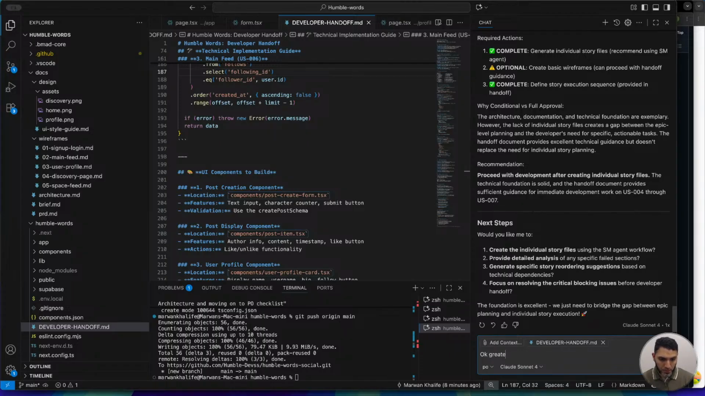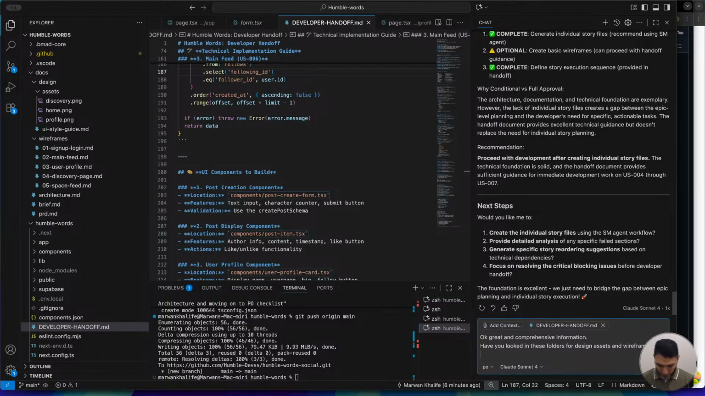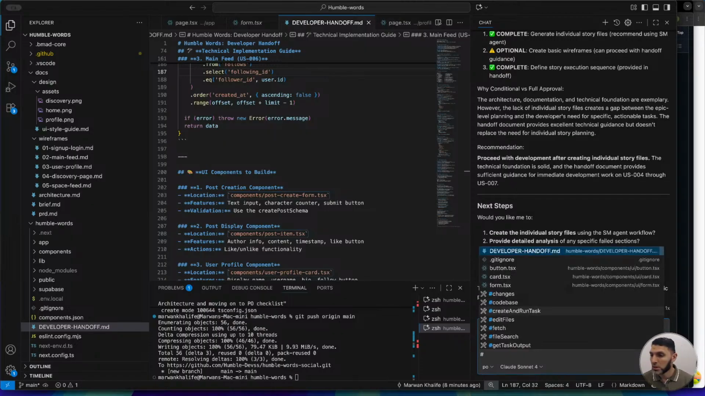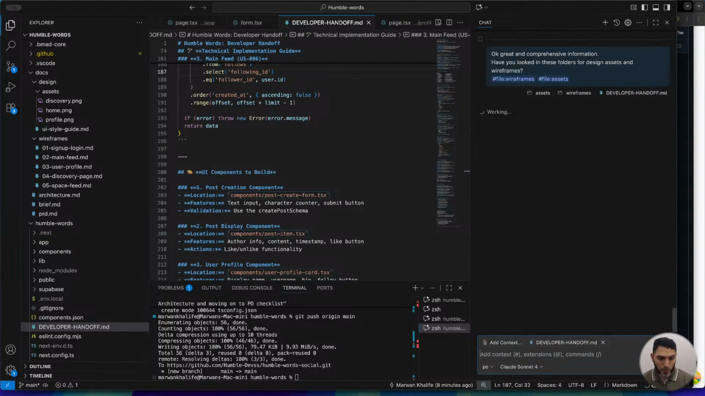Okay, great and comprehensive information. Have you looked in these folders for design assets and wireframes? And I'm gonna point it to wireframes, the folder, and assets.